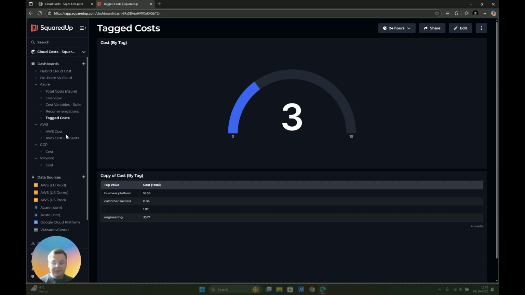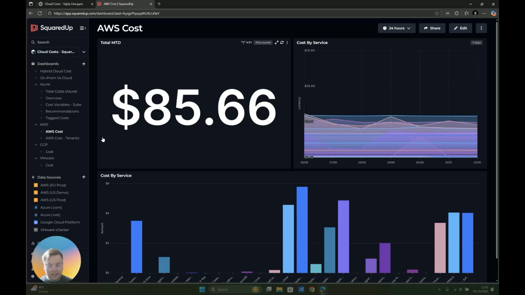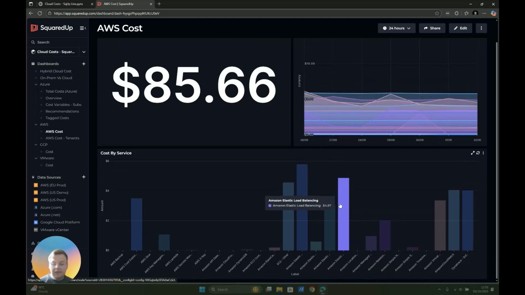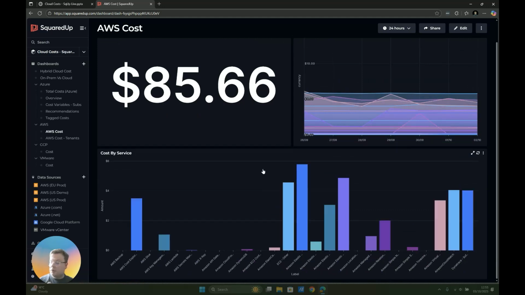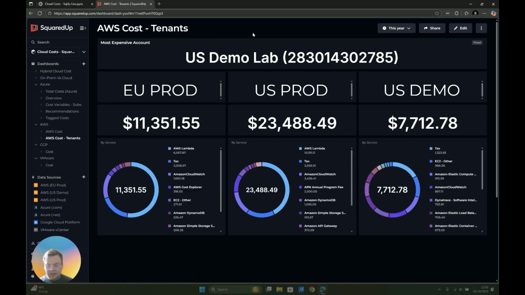All of this is also possible along with the other plugins and cloud environments that we support. So with AWS, we can do a similar thing where we can get our total month to date, our cost by service over time, and generally a view of our cost by service as well. As I've got multiple AWS tenants connected, I can also see an overview of the cost of each of these tenants. So we've got our most expensive account being the US Demo Lab, which I think is scoped using a query. And we've also got individual views of each of our 3 tenants and what we're spending on those.